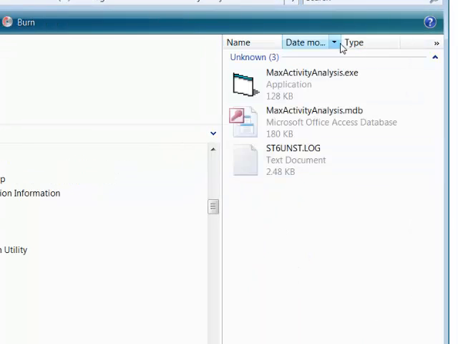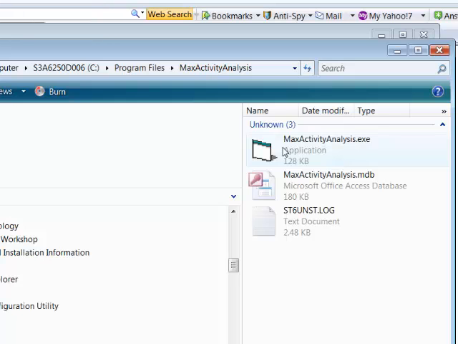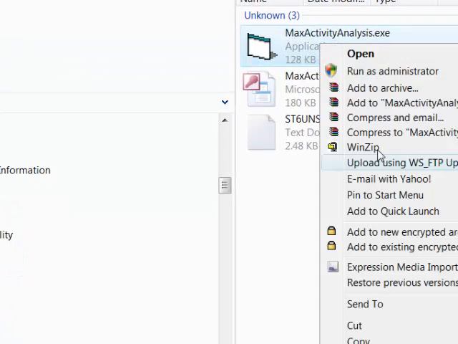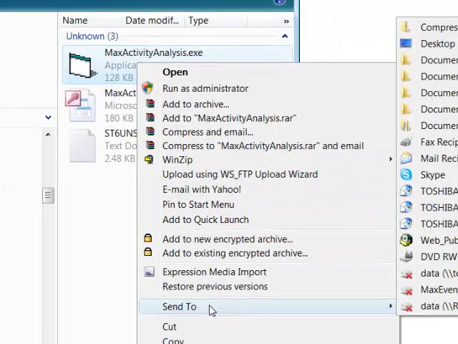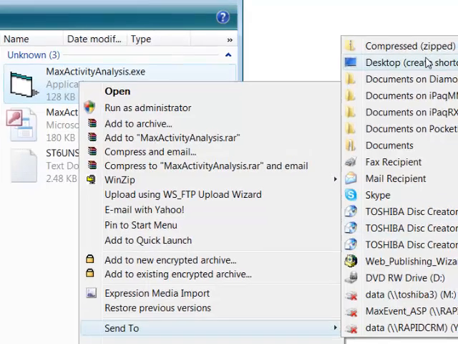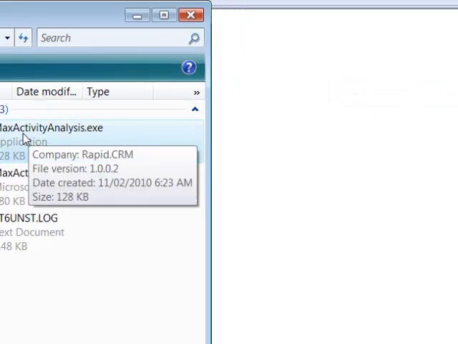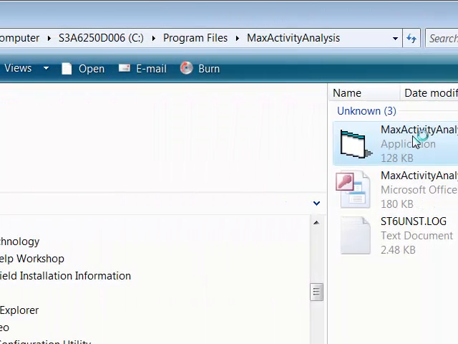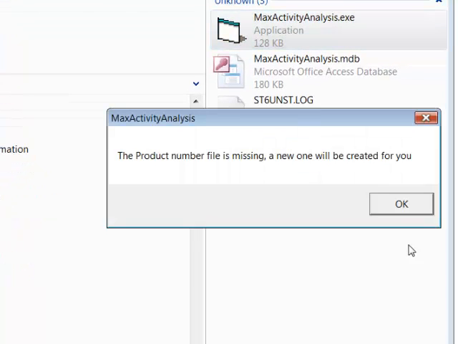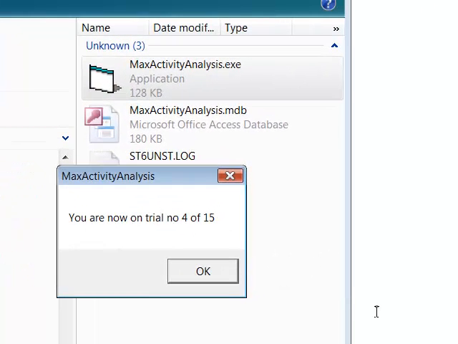To run the program now, we simply click on MaxActivityAnalysis.exe. Now again, you can add a shortcut onto your Maximizer toolbar to point to this file, or you can simply send it to your desktop to create a shortcut on your desktop. For now, I'm just going to run it from Windows Explorer. The first time you run MaxActivityAnalysis, it'll create some configuration files for you, and it's telling us we're on a trial here.